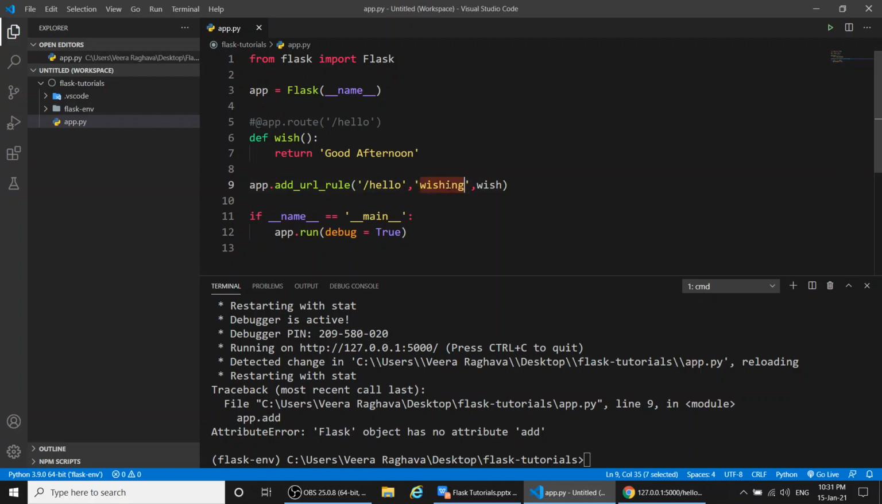You can give your own name also, like I am giving TSS. Internally we can use this TSS name for this wish function in reverse mapping. That is another topic. You just remember this is the URL pattern and this is the name of the function to execute whenever the user visits this kind of URL in the web browser.